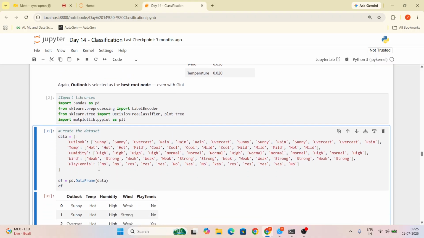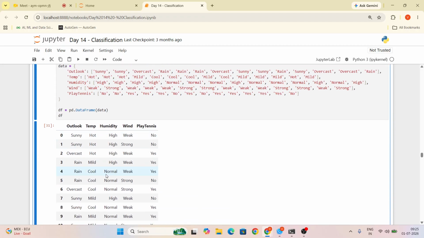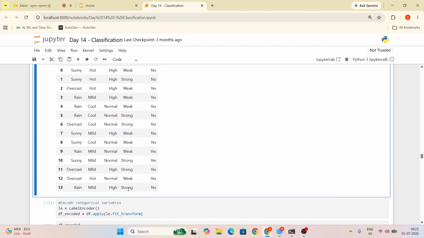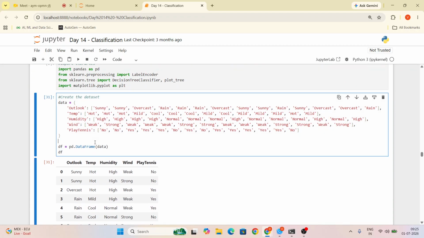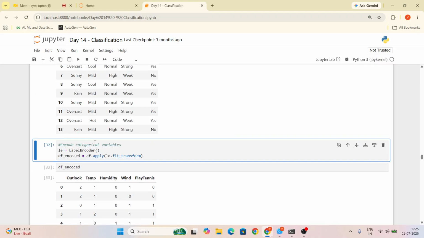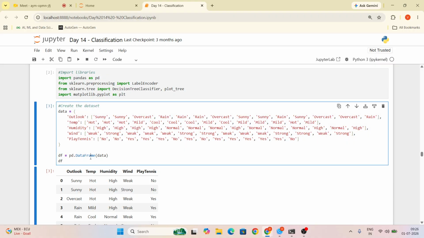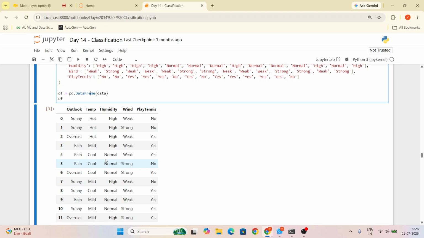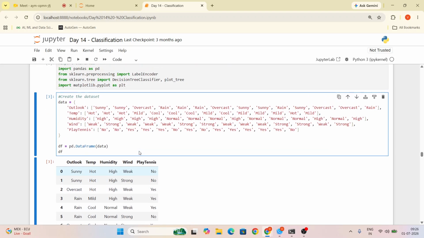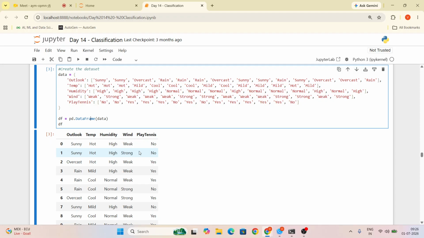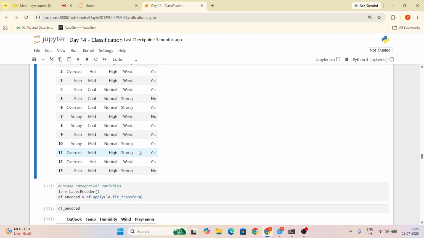Here we create the data set. You can create it using a pandas data frame. You can store it as a variable and give it to the DataFrame function, so it automatically displays rows and columns. Do you have any doubts? It's easy for you.